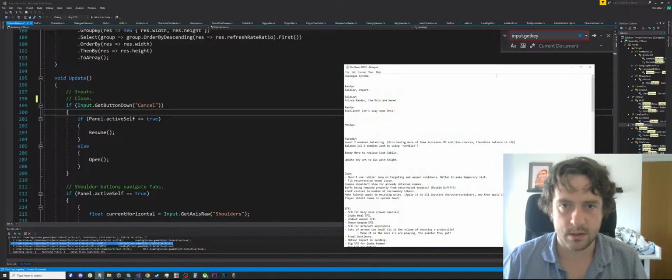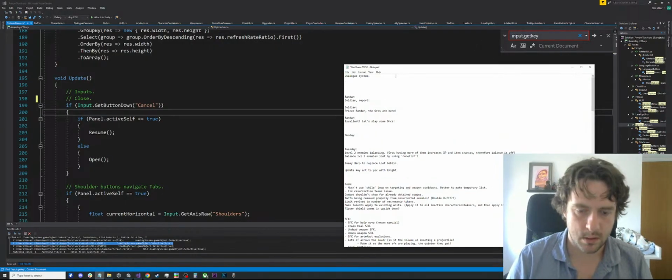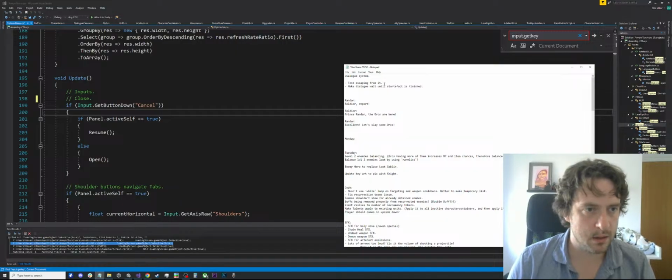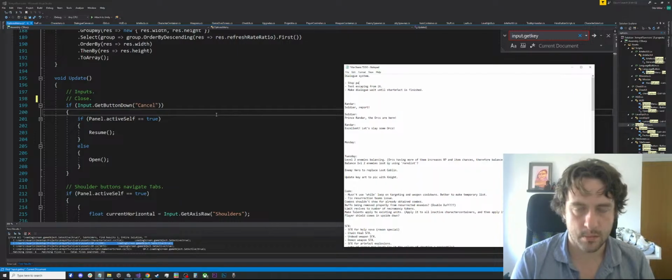So let's write this down. Dialog system: test escaping from it, make dialog wait until start effect is finished, and stop options from opening during.